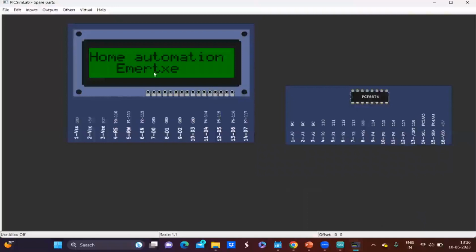You can see here the Home Automation Emertex displayed on the CLCD. Here, Home Automation is how many columns? 1, 2, 3, up to 16. This is all about 16 columns. Nothing but 16 columns. And here Emertex is displayed in the second line. So this is all about how we display the string on the CLCD.